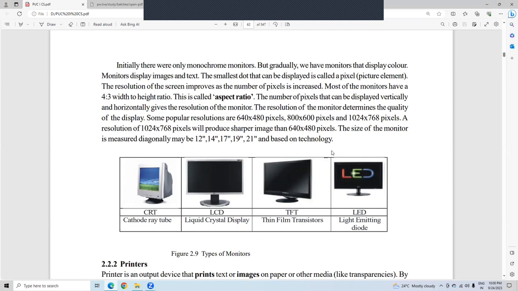Initially, earlier we had monochrome monitors, that is black and white, but nowadays they are not available. Gradually we got color monitors to display images and text in color. And on the monitor, there will be a group of small dots. So we'll try to see that.